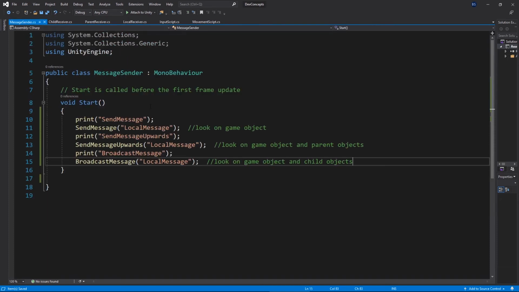Back in our message script, this is kind of the meat of what we're doing here. Inside of the start function, I'm simply printing out what I'm doing, so print send message upwards, and print broadcast message. In each case, all I'm doing is accessing that particular functionality. Send message is looking for local message. This is going to find the function called local message on the game object itself. Next, we've got send message upwards, and again, I'm looking for local message.